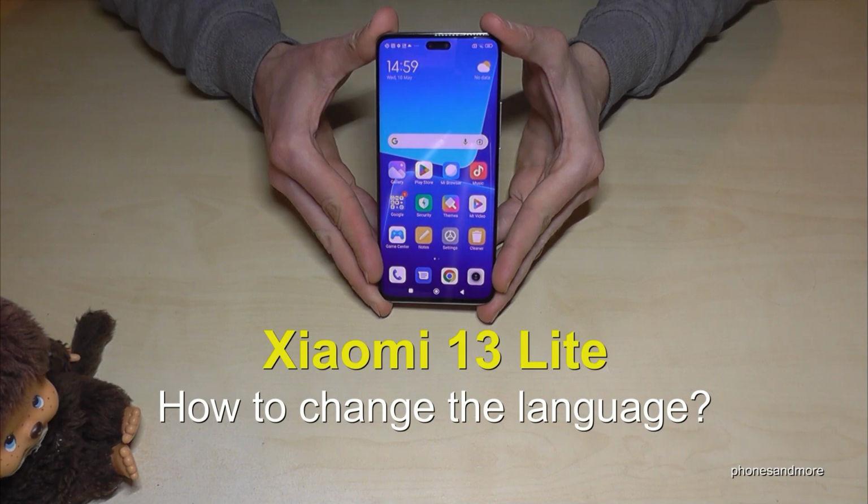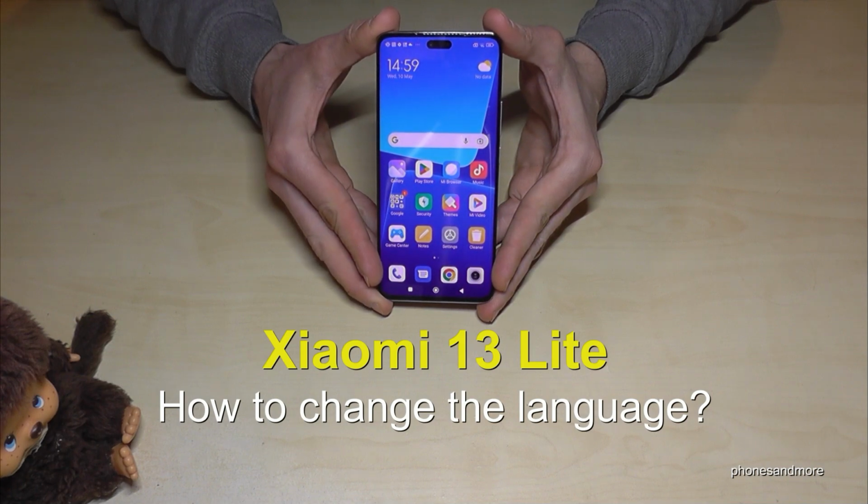Hello everybody, I want to show you with this video how to change the language on the Xiaomi 13 Lite.